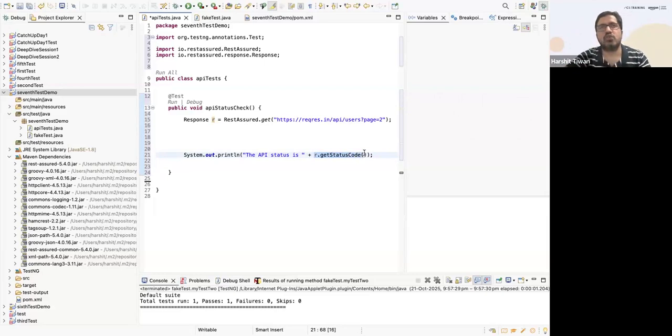Like in your Student, you were doing s dot, let's say, getResults or something. Those functions. So here the function is getStatusCode. You have not created this function, it's already there for you. All you have to do is use it. So I say R.getStatusCode. This will get me the status code of doing this get request. Once I do this get request, what is the status code I get? That is what I'm displaying over here.